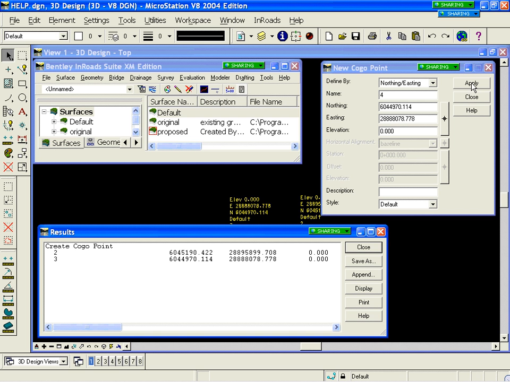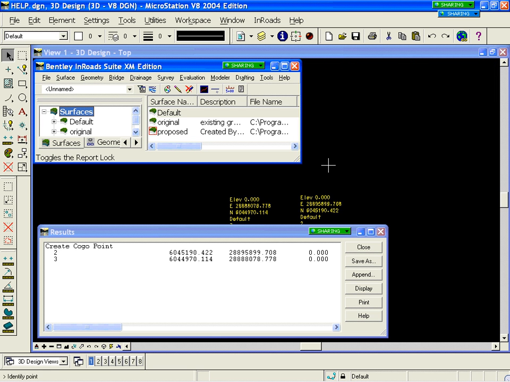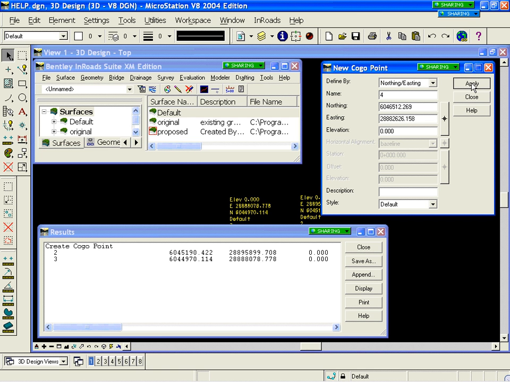If the report lock is then turned off, and again use the pick button to select graphics for point 4 and select apply, point 4 is not added to the results dialog. This concludes the demonstration on report lock functionality.